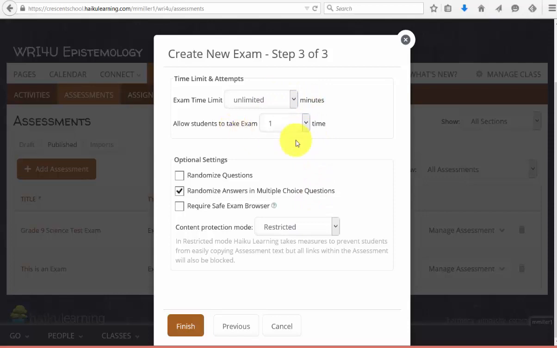Time. I usually let the guys have an unlimited amount of time. That helps the guys who are on education plans. That means the judgment is up to you. It's not preset. I also typically allow my guys only to take the quiz once.